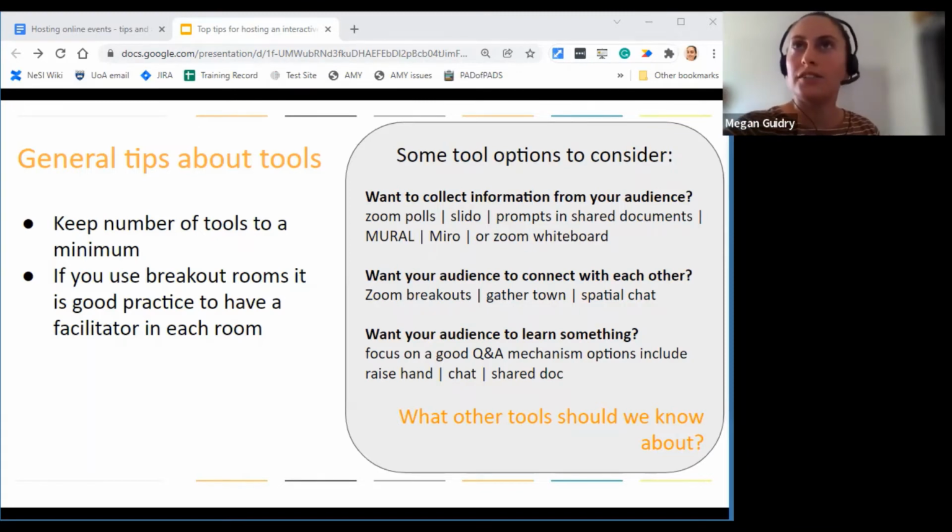Cool. Will also shared in the chat that you can sign up for a free personal account on Mural, which has sticky notes and a kind of whiteboard feature, but they have lots of good functionality there. Thanks for that, Will. George, I saw your hand.